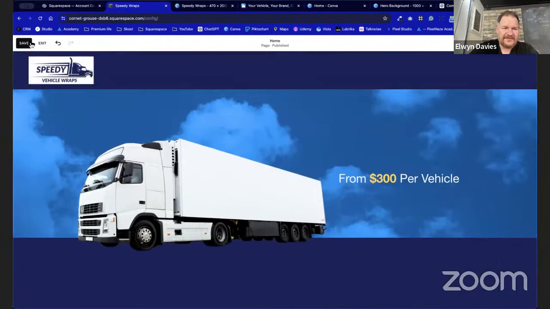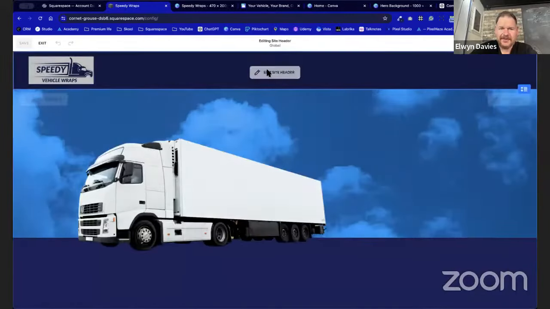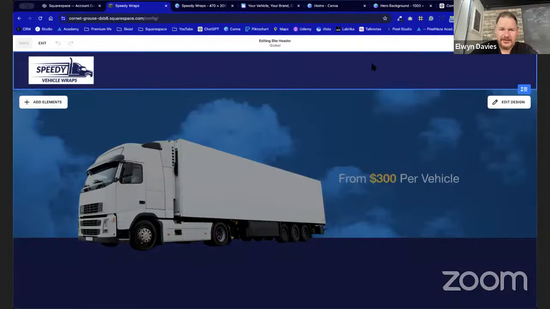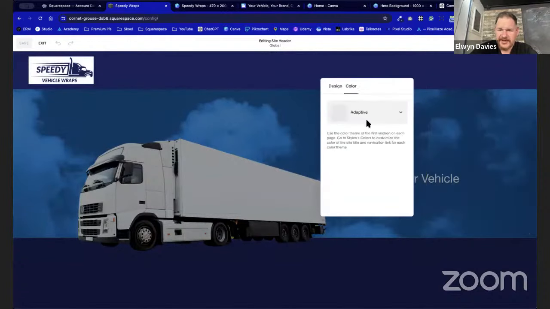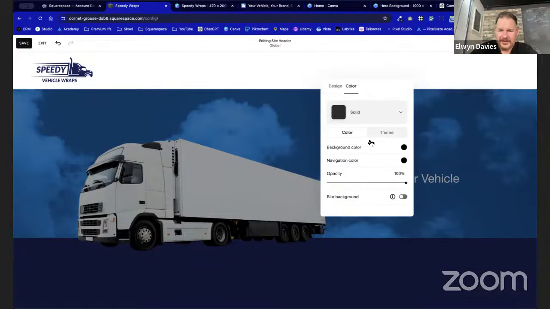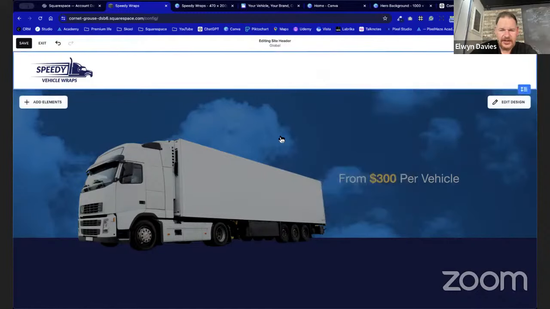One thing I need to do now is fix this header. So I'm going to save that, jump back out again, back in and edit. And in this header section, then let's edit design, go to color, and instead of adaptive, we're going to go with solid color. And we can either go with color or we can go with theme, and we'll go with lightest one. Save that. As we add new pages to the website, they will appear in this menu system here.